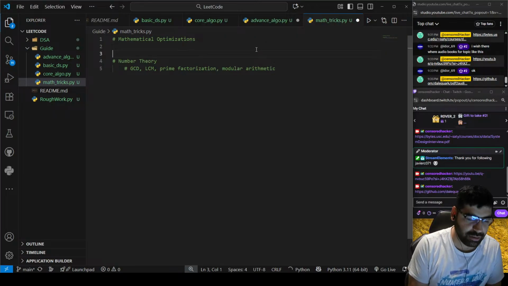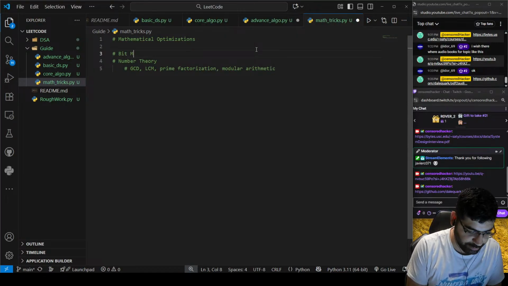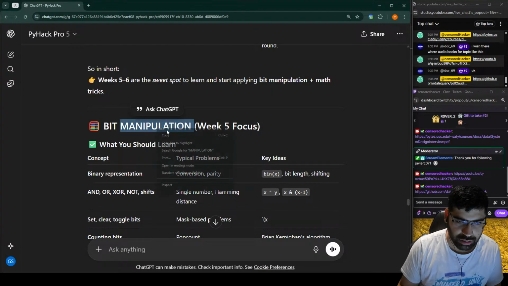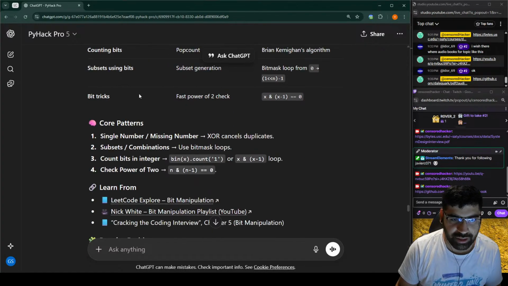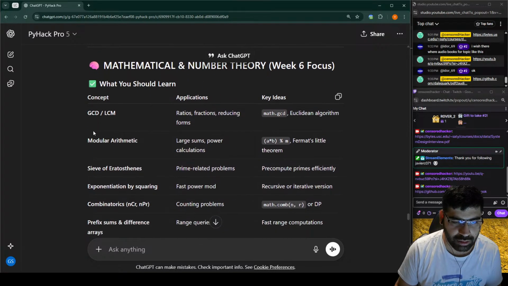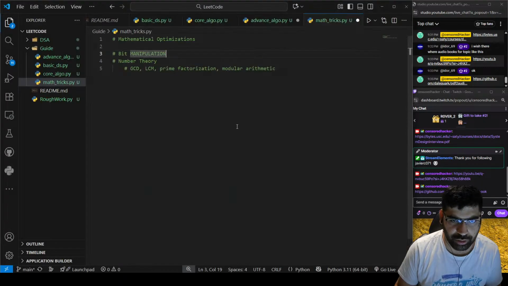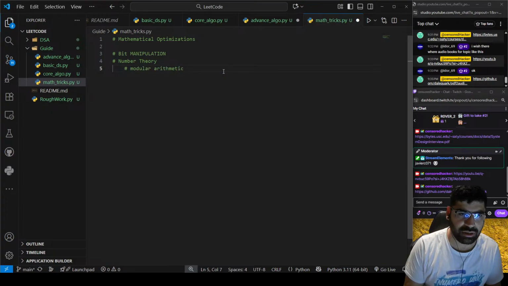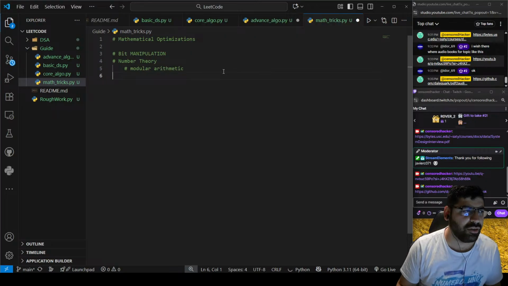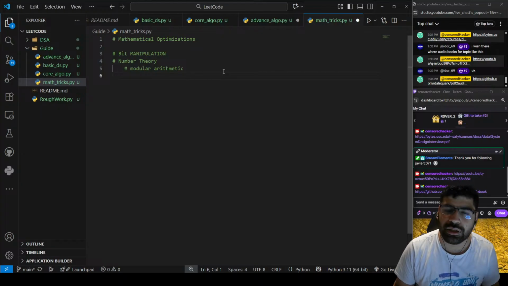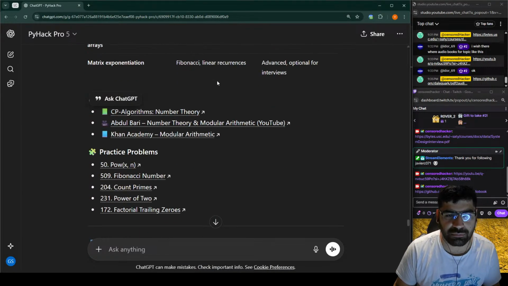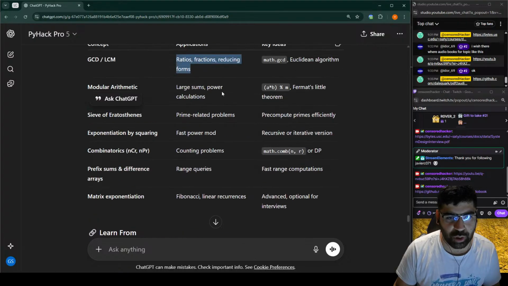So for mathematical optimization in LeetCode, we have bit manipulation. I keep getting this spelling wrong. Then we have mathematical number theory, ratios, fraction reducing forms. Okay, modular arithmetics. Modular arithmetics is very important because you will find medium level problems in LeetCode with inputs like 10 to the power 12 or large numbers of possibilities. You need to use mod to handle it.